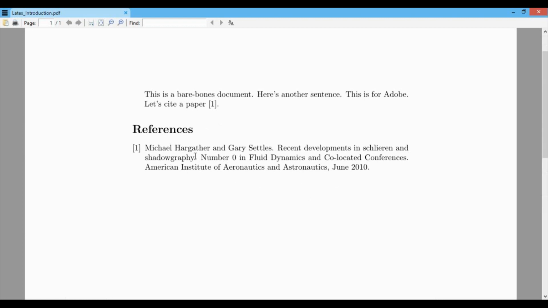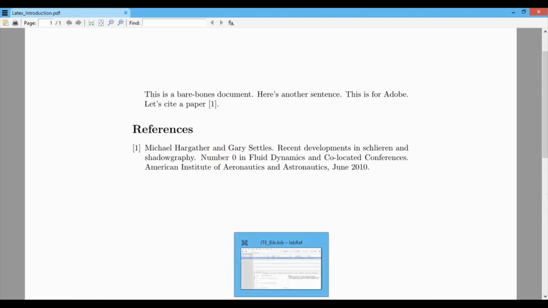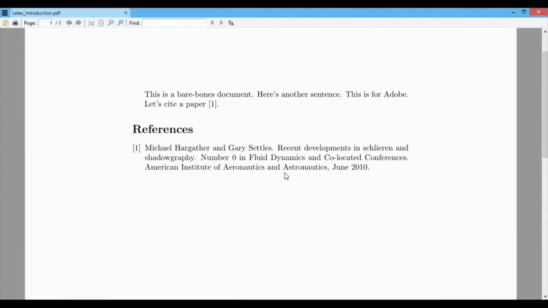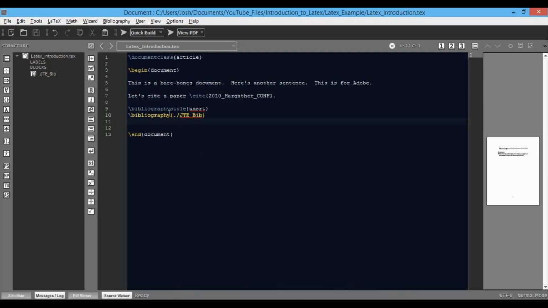Note that some of these things, like where it says number 0, are reasons why you'll have to update some of the fields in JabRef, but it also depends on the style that you're using here. So there's a couple different things that you might need to tweak, but essentially this is how you get references into your paper. And if you add more references, move them around, and change entries in JabRef and all that jazz, it will always be displayed correctly in your document as long as you use the correct citation key.